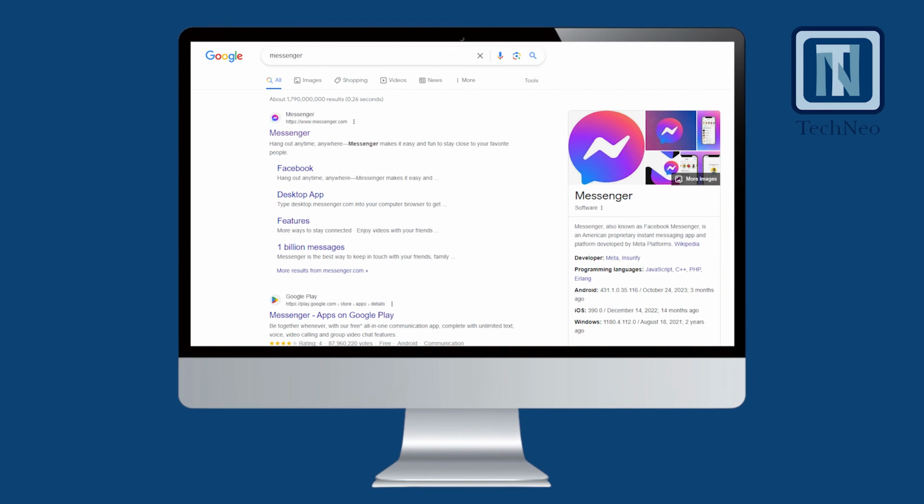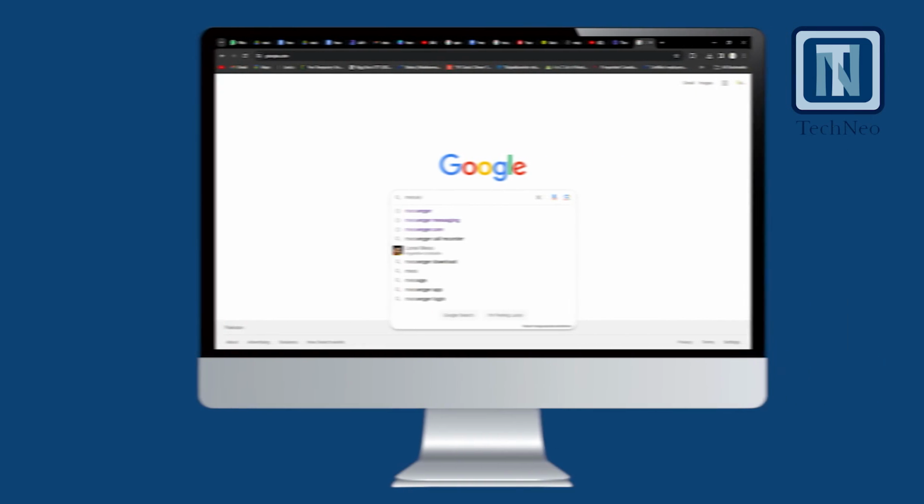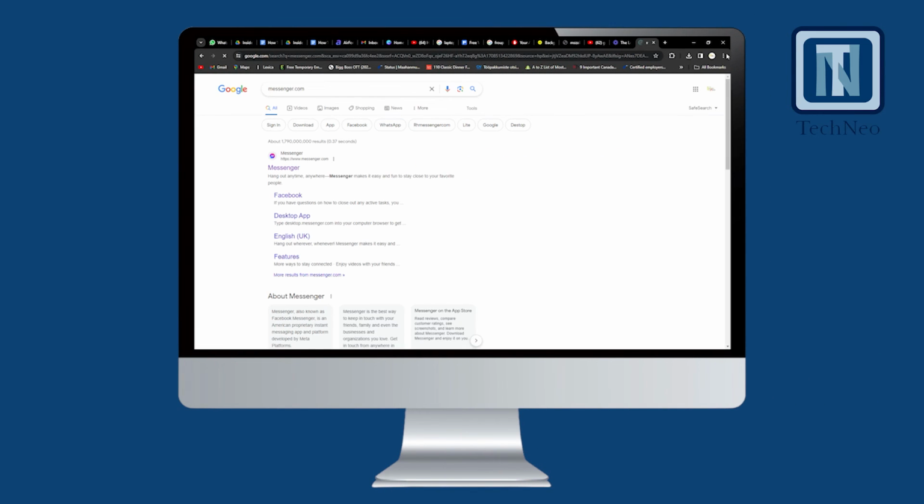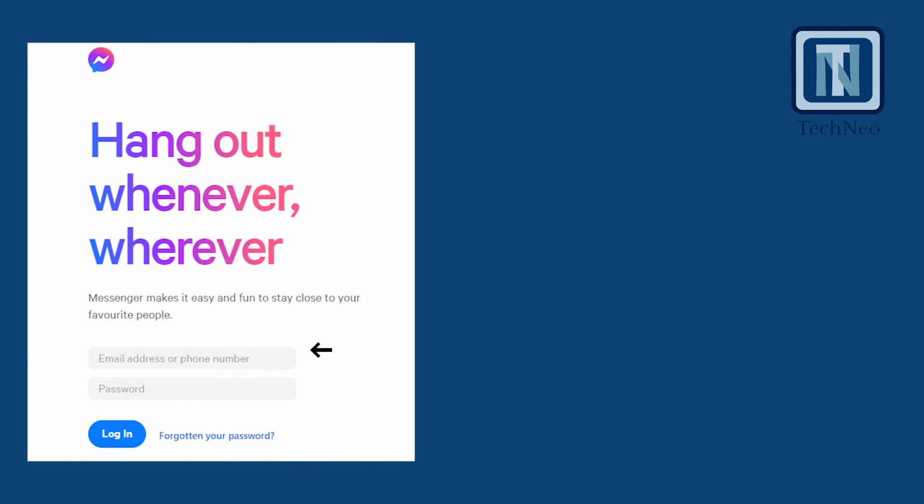Step number 9. Accessing Messenger on desktop. Did you know you can also use Messenger on your computer? Open your browser and go to messenger.com. Log in using your email or phone number and password, and you're good to go.